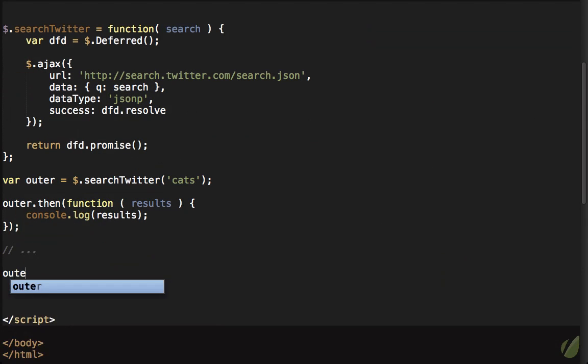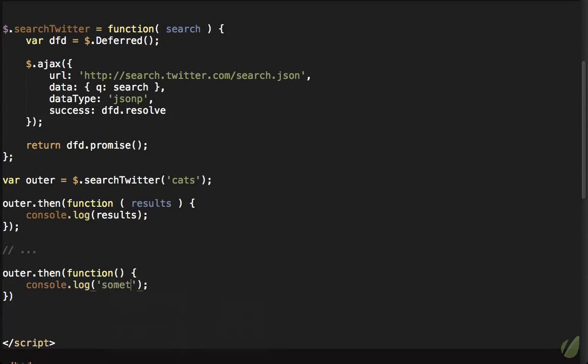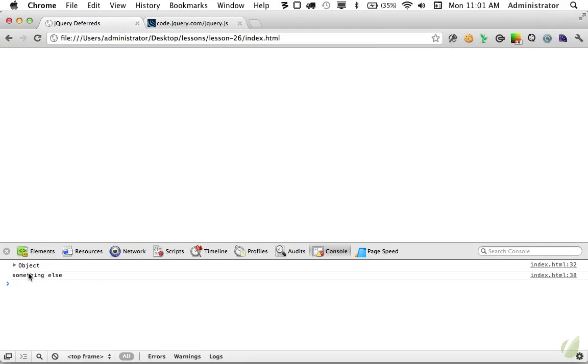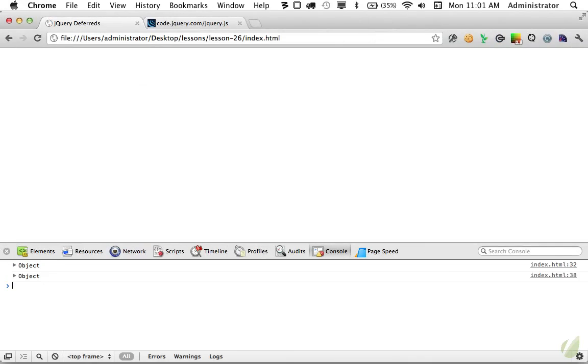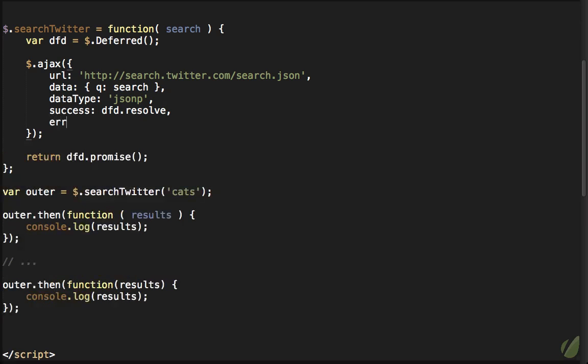So later, maybe in a different module, something like that, we can say outer.then and console.log something else with the results. One more time, and you'll see that both of those have been registered. So when the deferred has been resolved, both of them fire, and they both can gain access to the results of that AJAX request. Pretty neat. Now the same thing, if you want to do error, you could do dfd.reject. And that way, if there was an error, you can pass the second parameter to then, or you can run .fail, and then you can execute some code in that case, maybe alerting the user that no results were returned.